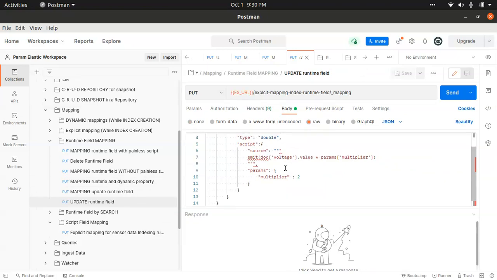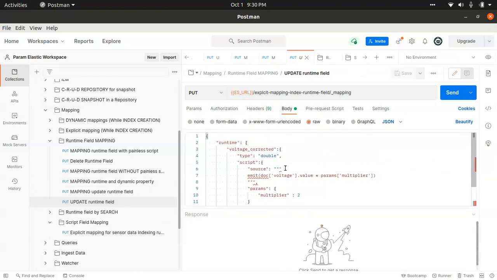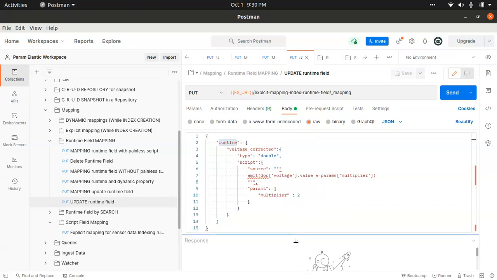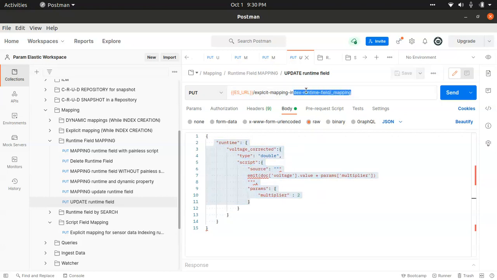Here we can update. If we are defining the runtime, see here, the syntax is different. In the runtime, there is no mapping and all, right? We are just updating the runtime field. We already defined some runtime field and we want to update it. Usually it will be mapping with properties, if you are adding any column. But this time we want to update only the runtime portion, so only the runtime portion is included here. See how they have defined the structure.